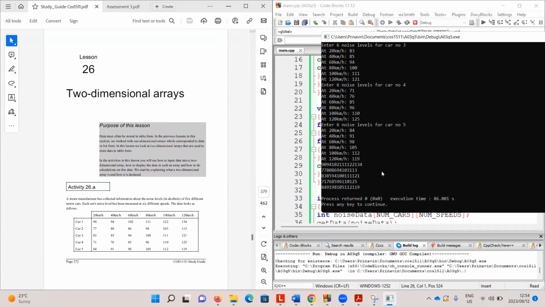Student Sisonka. Looks like an ID number. Yeah, looks like ID number. It's okay. It's not an ID number, but these are all the speeds of the cars.